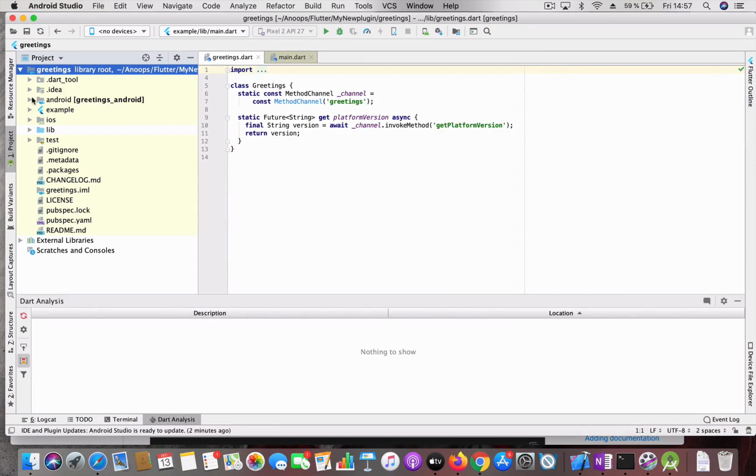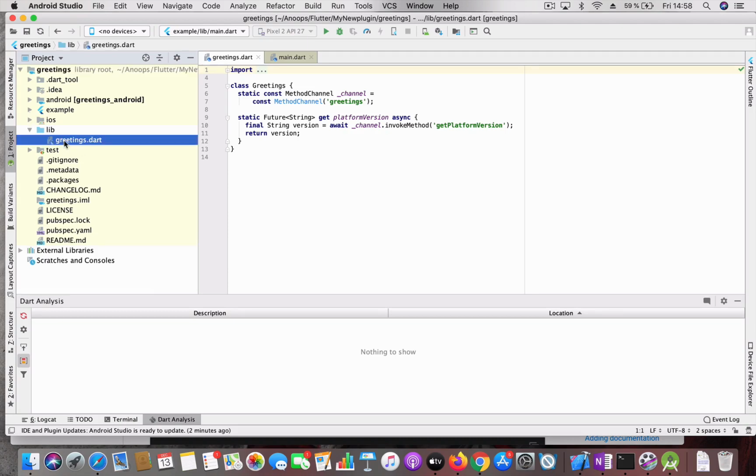In this you can see you have an Android folder where you have the Android specific code, iOS where you have the iOS code, and there is an example project in which you will showcase how to use this plugin code. And then the lib folder. In the lib folder you will have one file where you put the library or the plugin specific code which you are going to write, and usually the name of this file is going to be the name of the plugin that you gave. We gave the name as greetings, so it will be greetings.